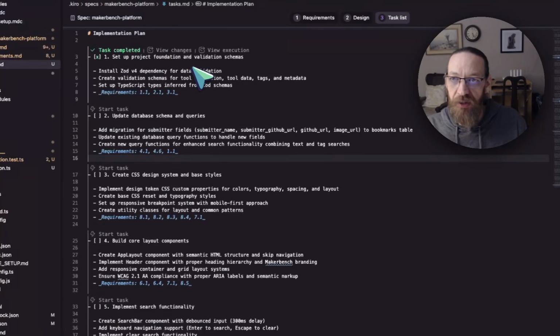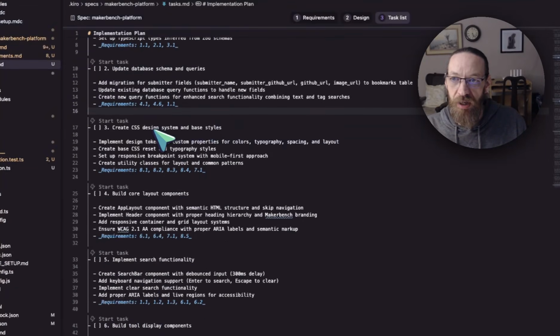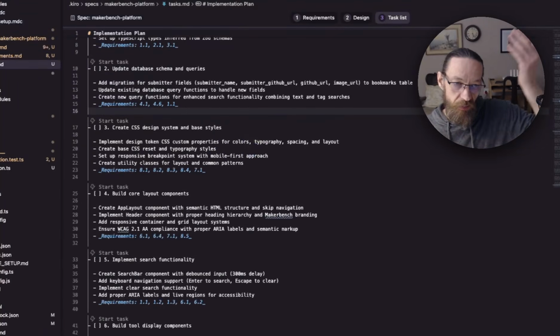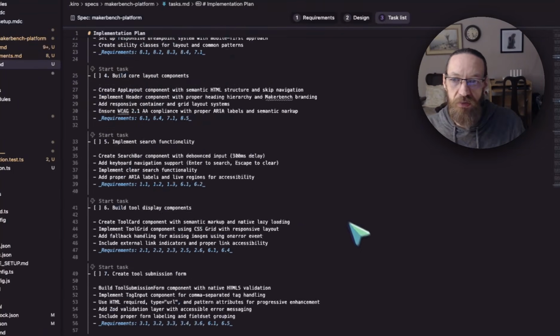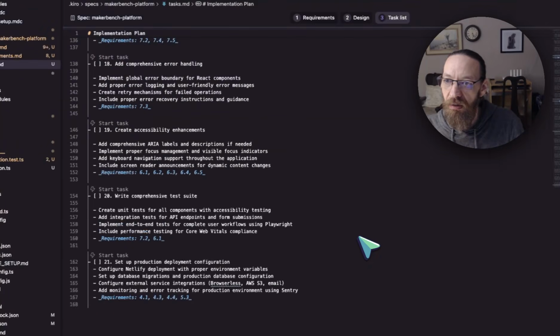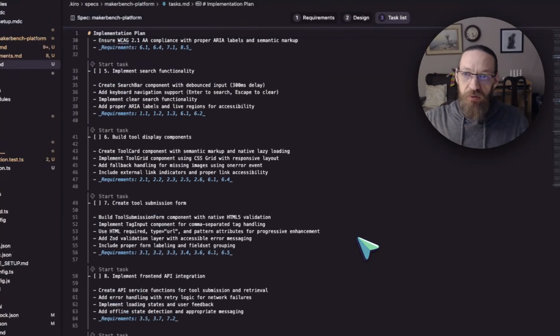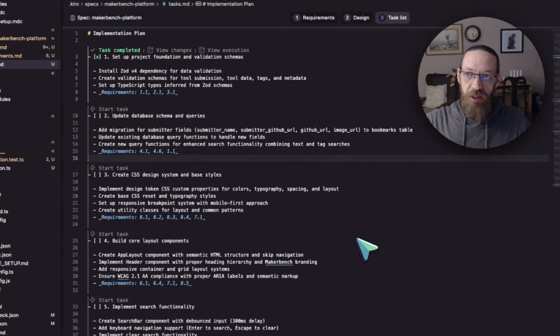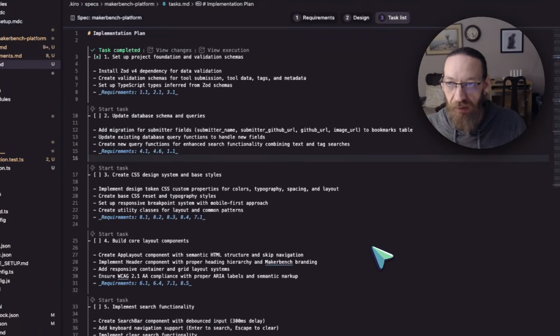So set up the project foundation and validation. So this is getting Zod up and running, create validation schemas, set up TypeScript types inferred from Zod. Then it's going to do database stuff, then create the CSS design system and base styles. Now you can do this from 1 all the way through to, I think it suggested 21 in the end of the day. Yeah. Or you can jump around if you want to. It recommends you go from top to bottom, but you're free to do it whichever way you want.